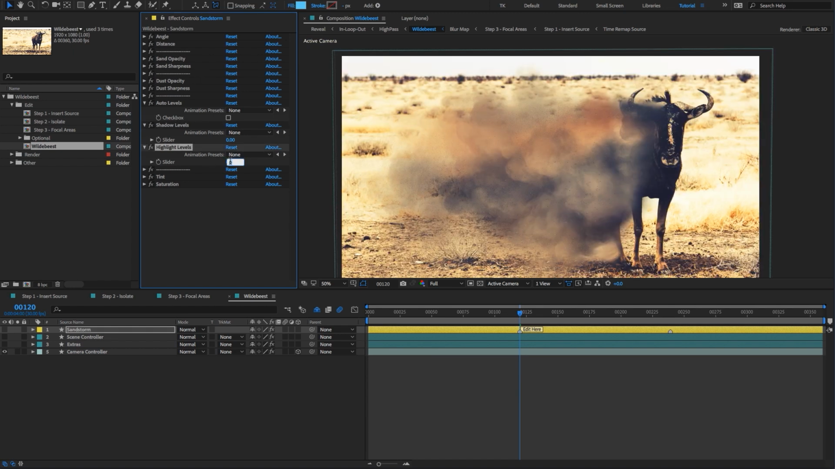And same for the highlight levels. Now these values will go up to 100 or -100. So if we go to 100 on here, we can see a major shift in the highlights going from a medium tone to a really bright tone. And then the opposite's true as well. We can go -100 for the highlights, and that'll make the highlights within that dust way darker. So you can really fine tune the results that you want with this.